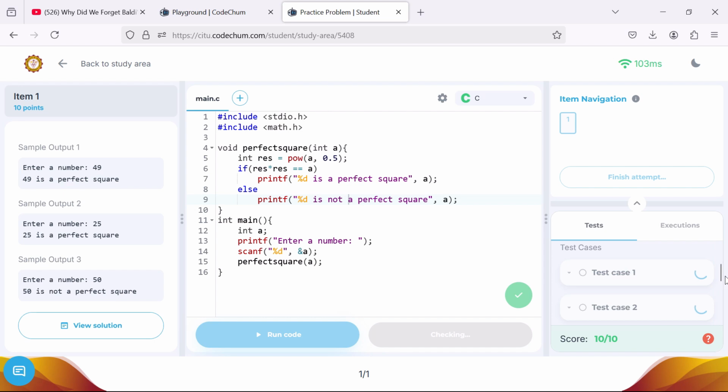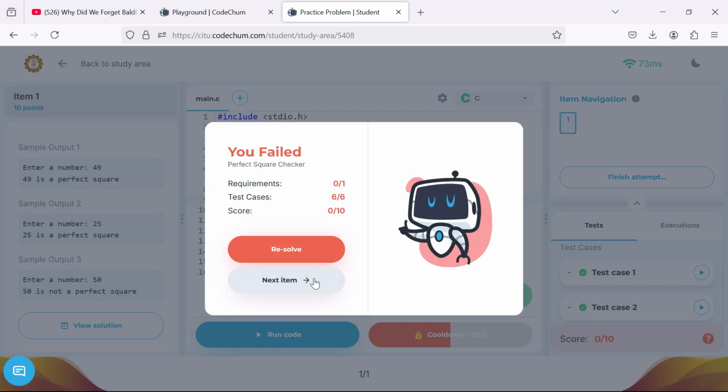Let's check the test cases to see if our theory is correct. As you can see, we passed, because even though we did not use for loops, we actually checked all the test cases. Hooray!